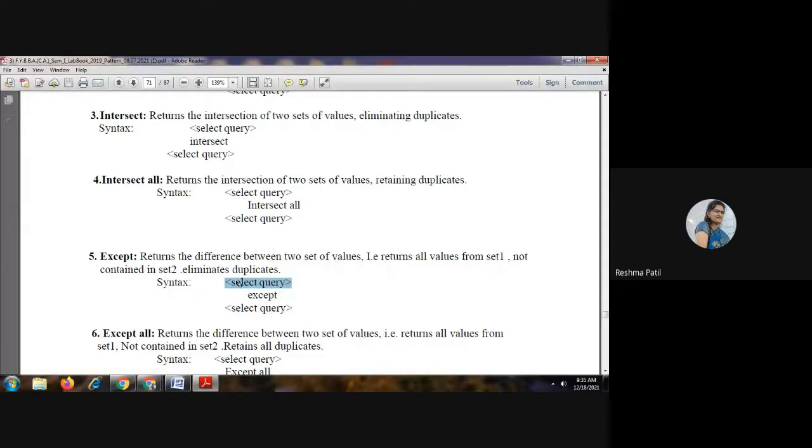What is extra in the first table, it will work like 10 minus 5. So we are going to subtract things from the first value. So 5 will be subtracted, and the remaining 5 is from the first value. Here also we are going to do the same thing. What is remaining in the first table, which is not available in the second one, is going to be shown as the output of this except.